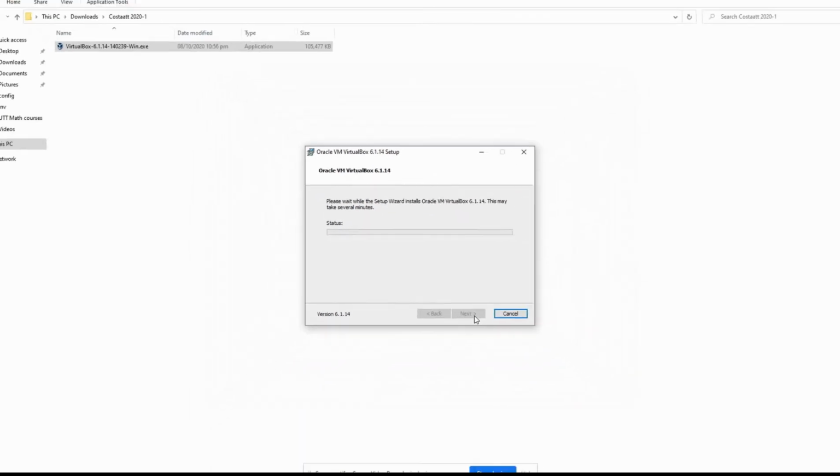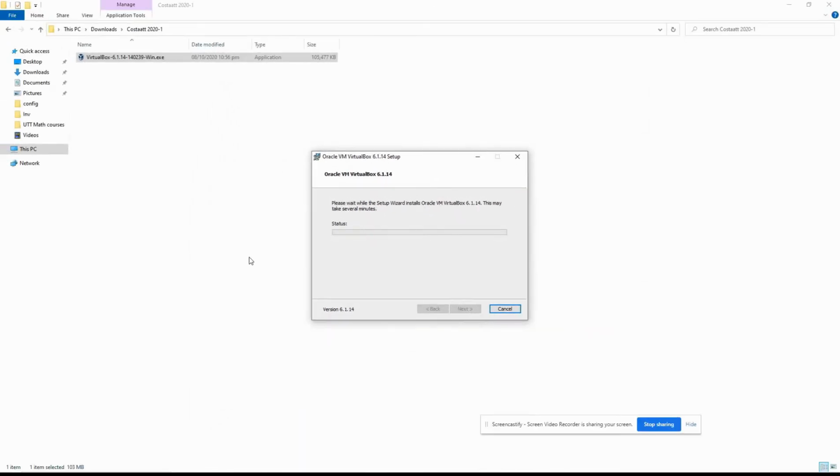Here we have the status bar. Of course, my laptop is one of the best, so it's not going to take very long for this installation to be completed.